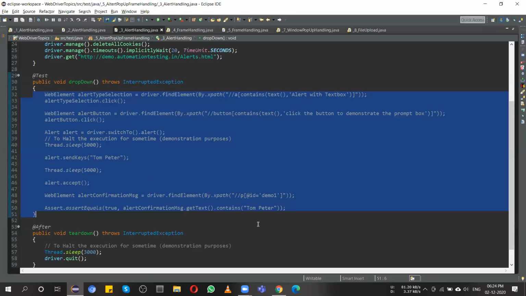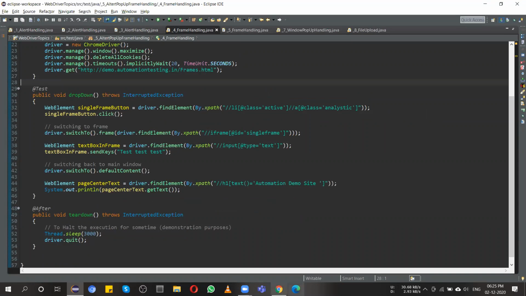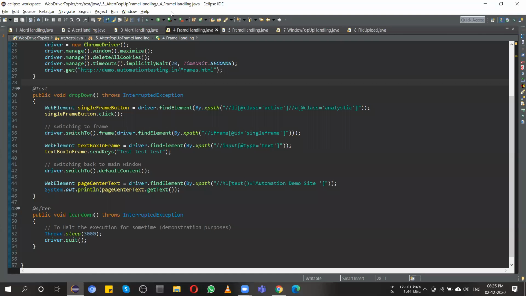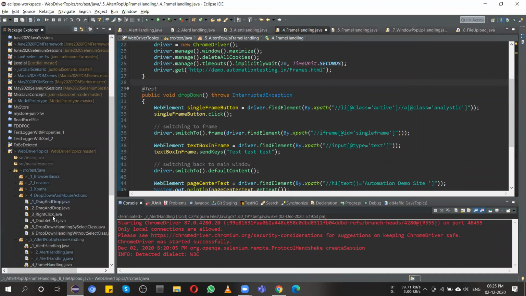Okay. Clear, Manish? Yep. Okay. Now let's switch to the frame handling part. So what is a frame? I should tell you first. In one of the previous lectures, I showed you one line where we have to switch the frame. Let me open that part also, just to show, and drag and drop options.